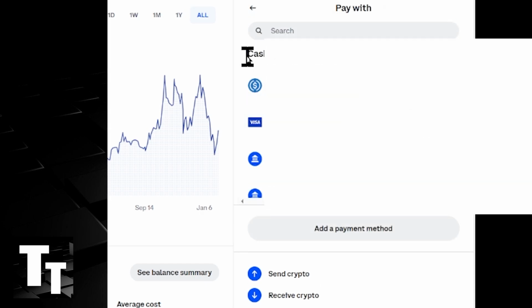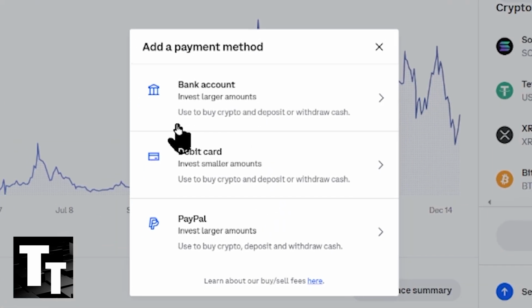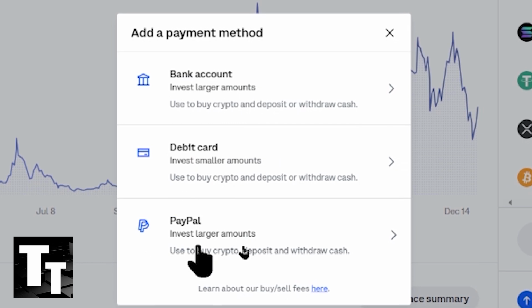underneath pay with, you can pay with cash. You can even scroll down and pay with the cryptocurrency of your choice, or you can even add a payment method completely for free, a bank account, debit card, or even PayPal.